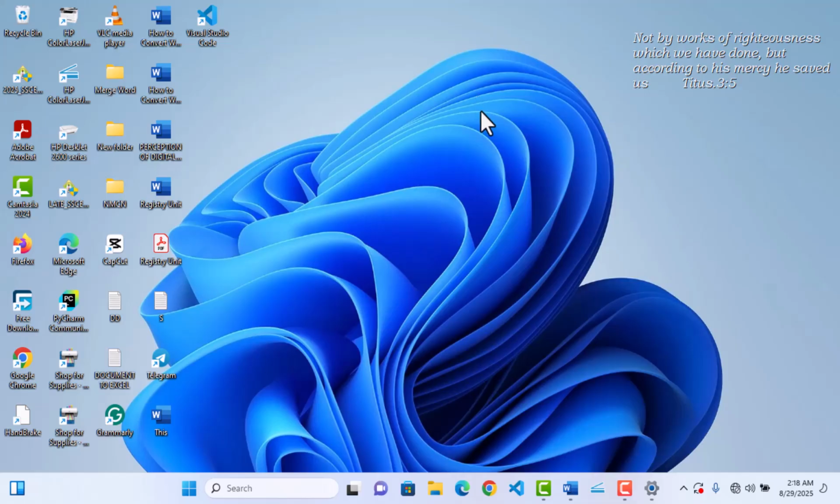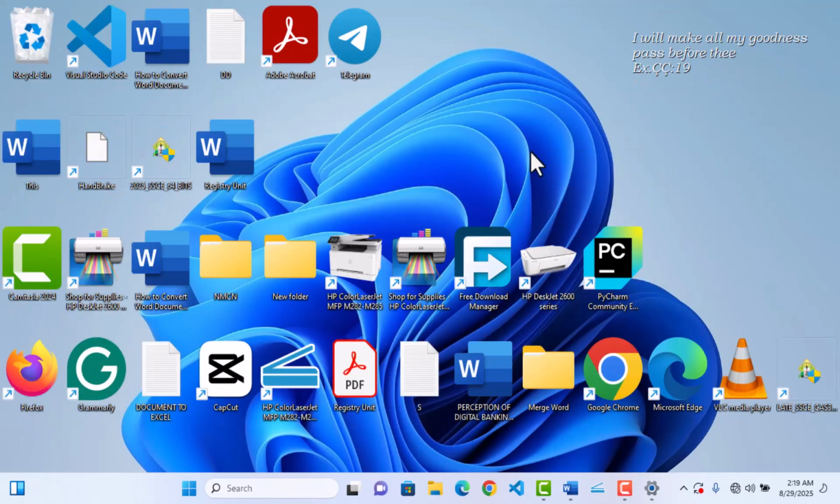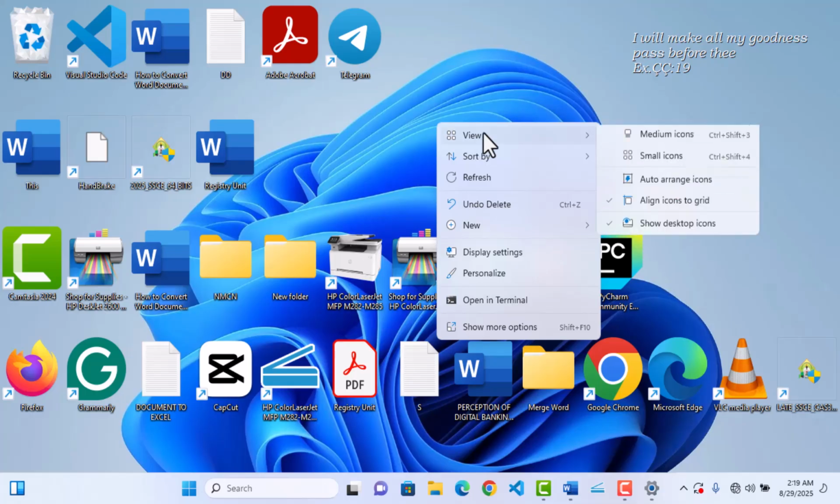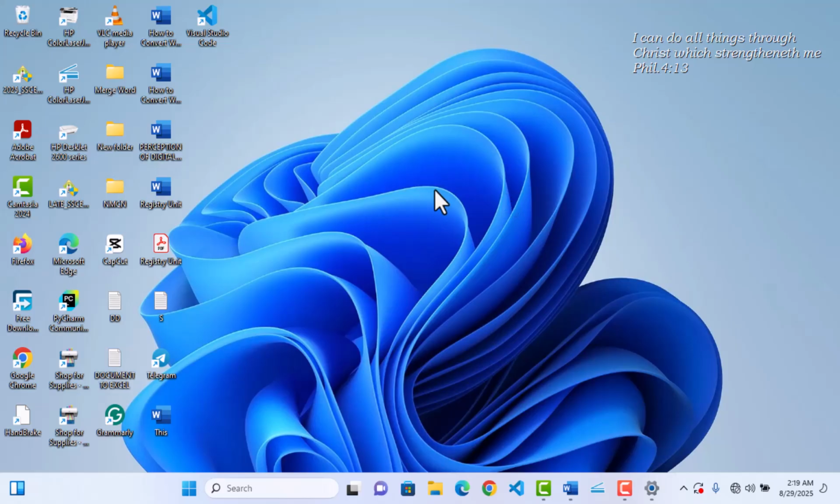Now you can also change the icon size by simply right clicking. On this View, you can put it to large icons. You discover that these icons have all increased. In order to reduce it, you can right click, select View and put it back to small icons. You see, I love it this way. So this is just the way you can change the size of your icons.